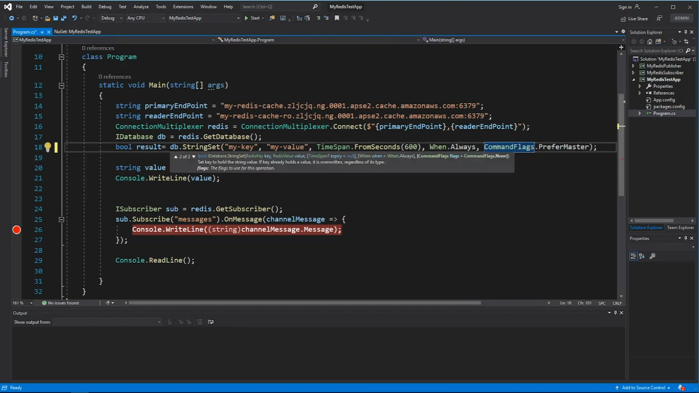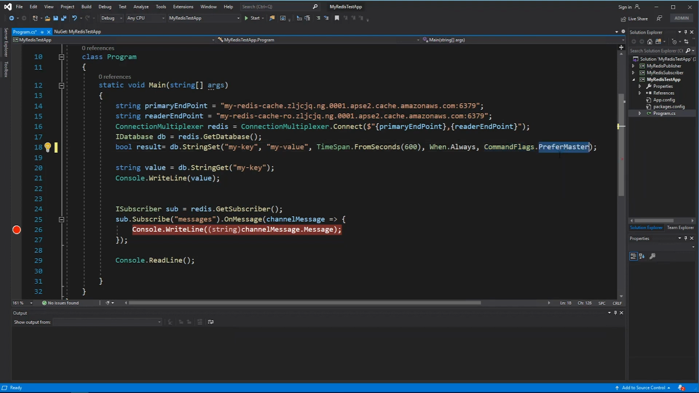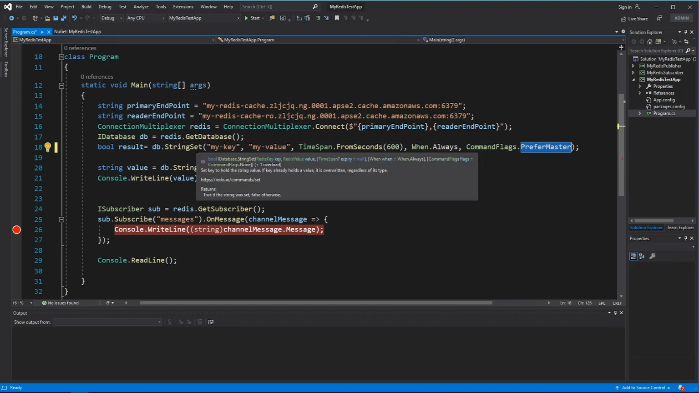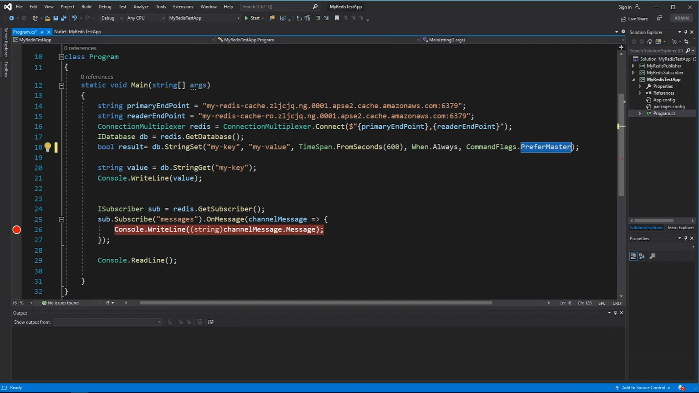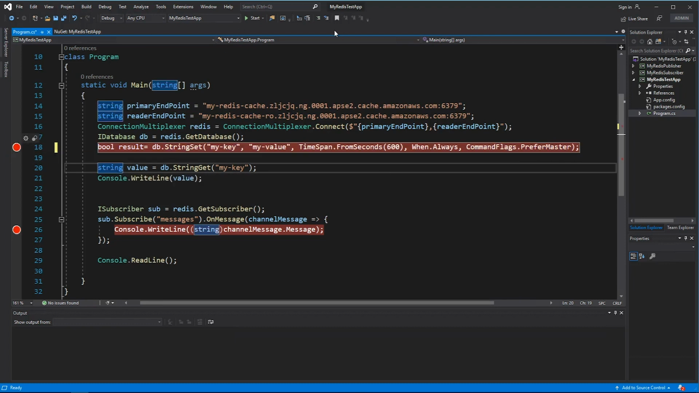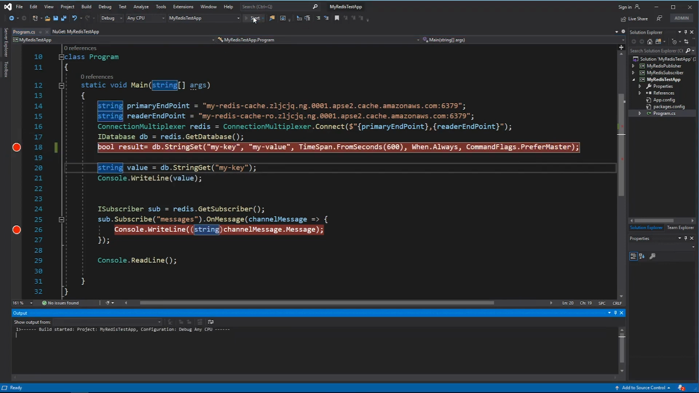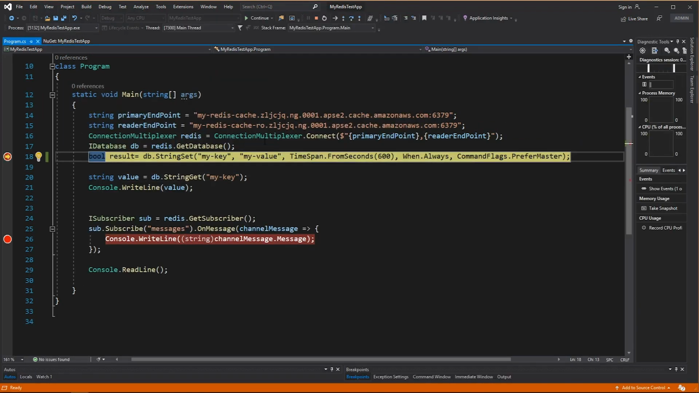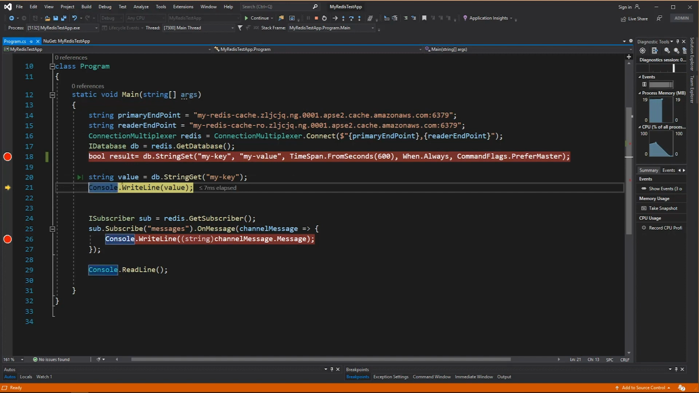And also you can specify the command flag, which specifies which node you prefer. Of course, this is a write operation because I'm going to set the string. So in this case, I want to have the master as my preferred node. This is not mandatory. You can ignore it and the db set string will automatically identify it. But in this case, I'm specifying master as my node. So when I run it, I set the string and I can now read the value.